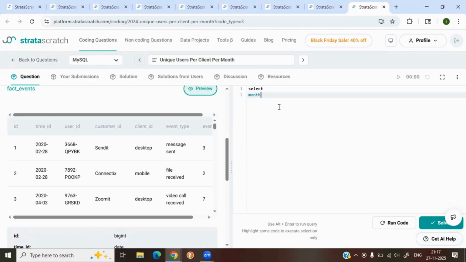So the first column would be the month of the year. So month of time ID as month year, and then client ID, and then count distinct user ID as unique user count from fact_events group by 1, 2.